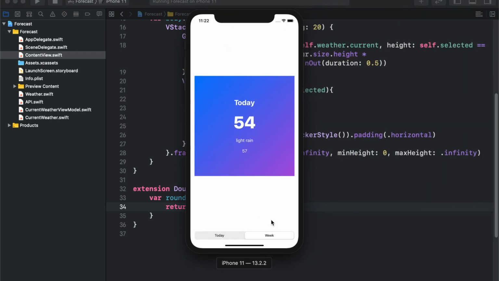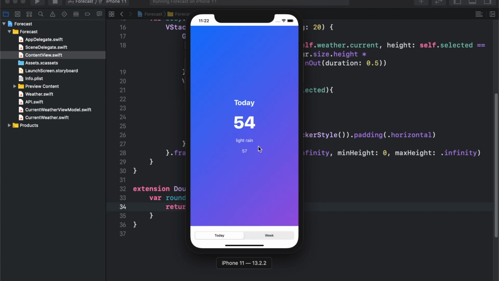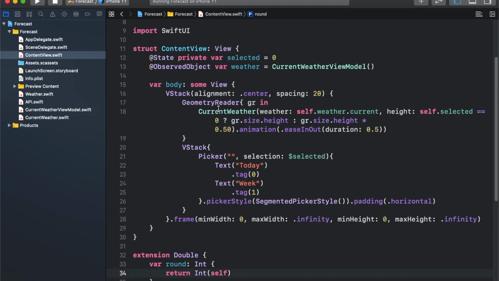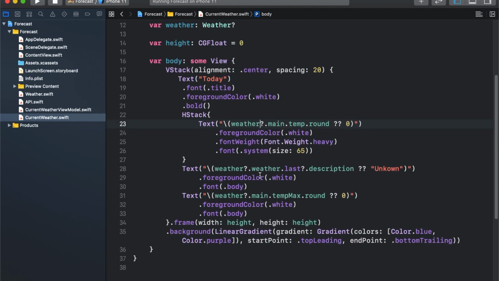In part 5, I'll go into more detail with Geometry Reader, and we'll also add weekly, fetching all the weather, and this way you can see how to create a horizontal scroll view with weekly cards that we're going to have, as you saw in the first episode of this series, where you can see the full functioning app.